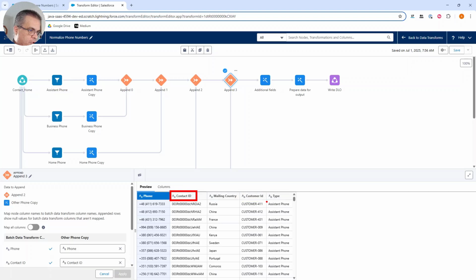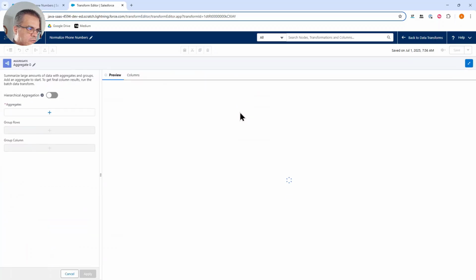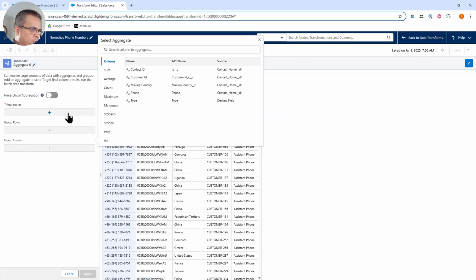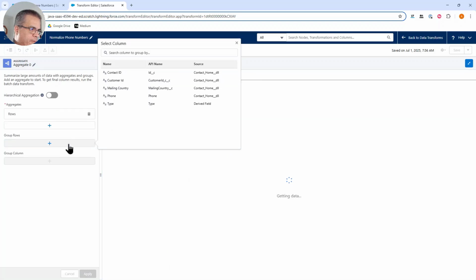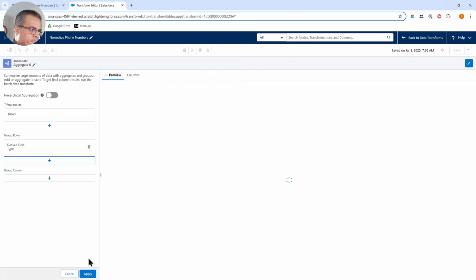Now, let's take a look at it. Let's actually view the data here. So let's do an aggregate where we're going to count how many records we have by grouping by type.